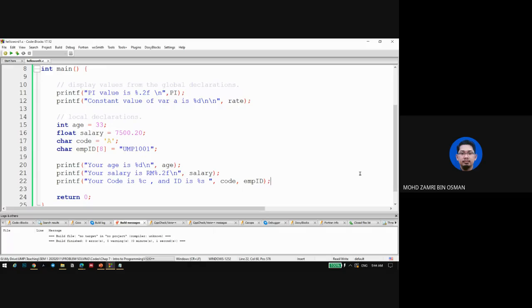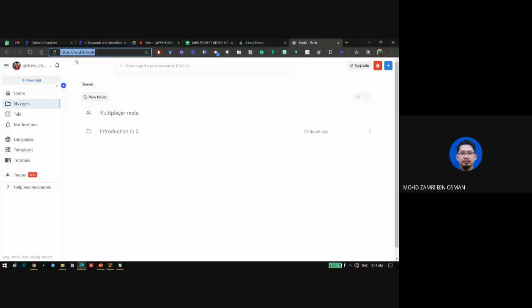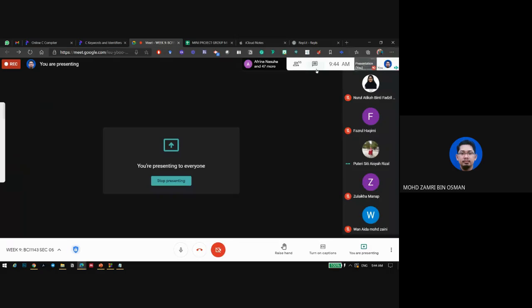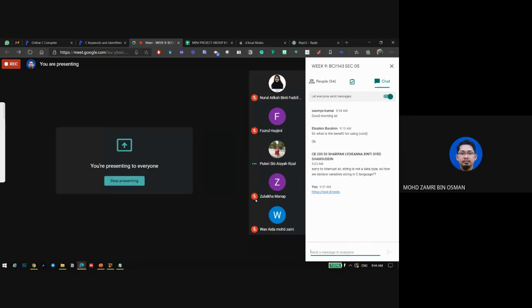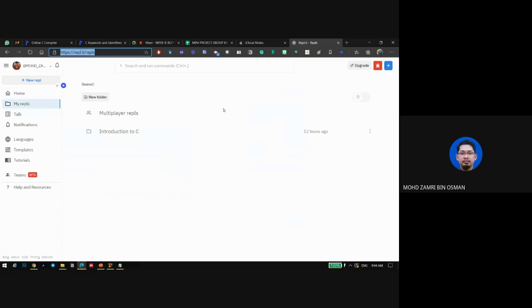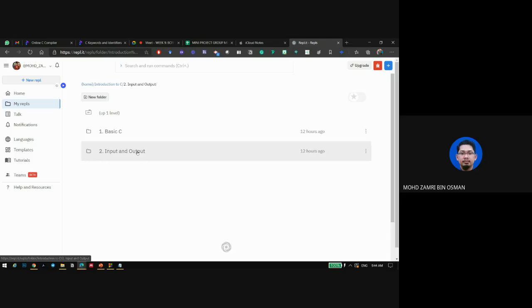But before we do the inputs, I want to share with you a very useful platform. The name of the platform here is this one. I share the links in here so you can create your own account. Inside here, I have several codes that I can share with all of you, for example the basic C, and let's say I want to share input and output.